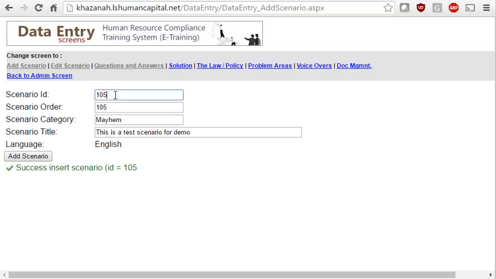So once you've entered your first scenario, you may want to continue entering your scenario by clearing off the text box and typing another scenario.